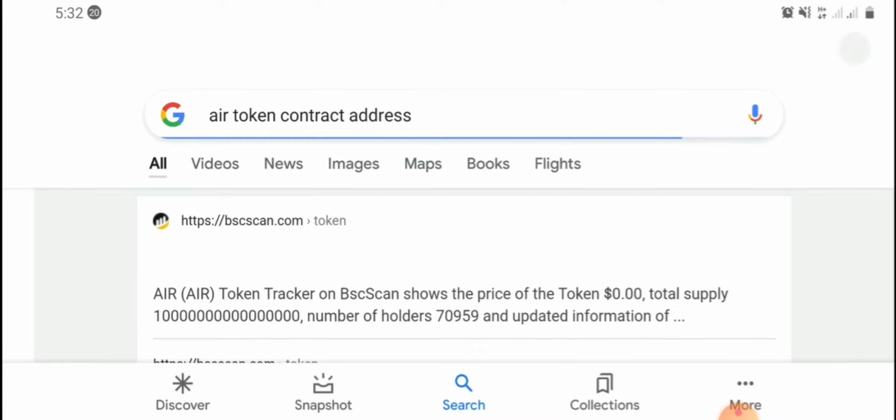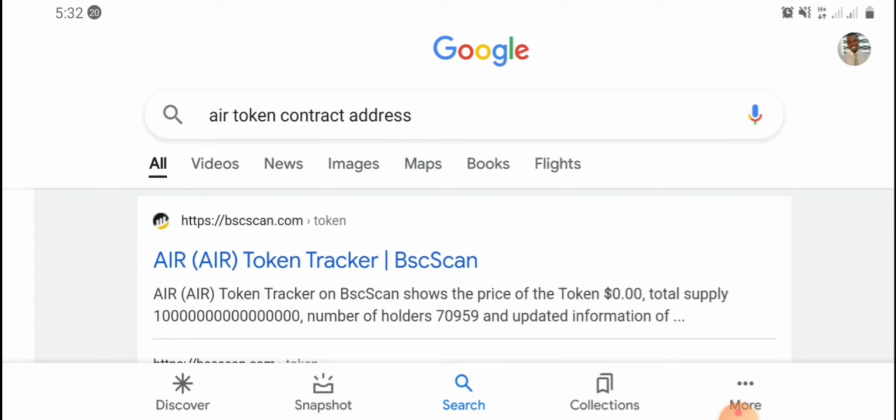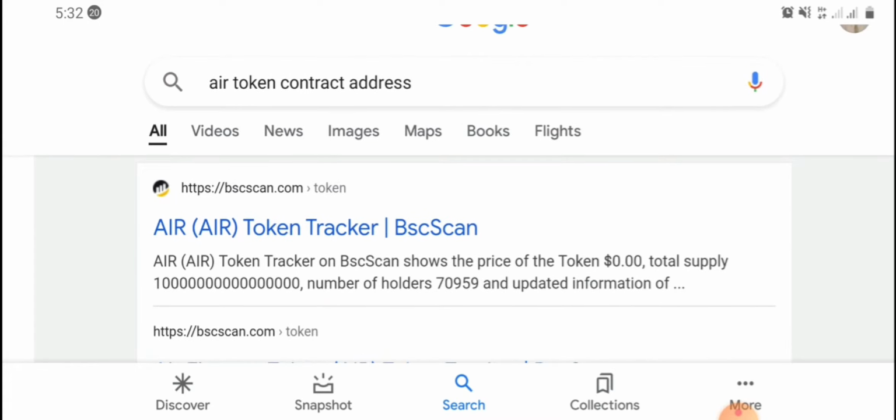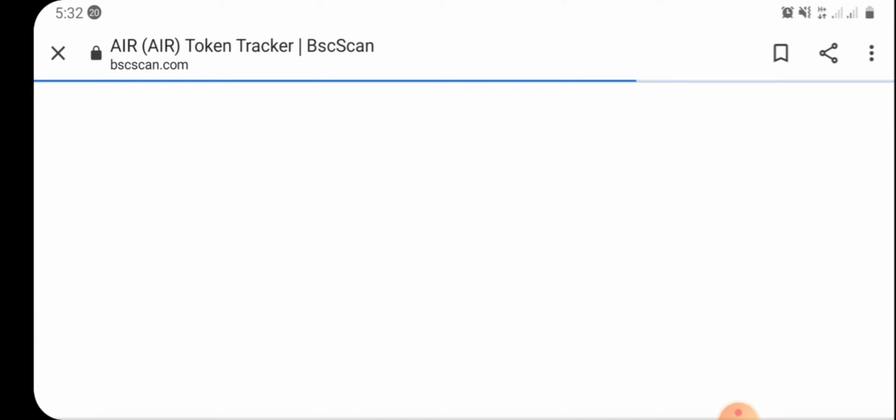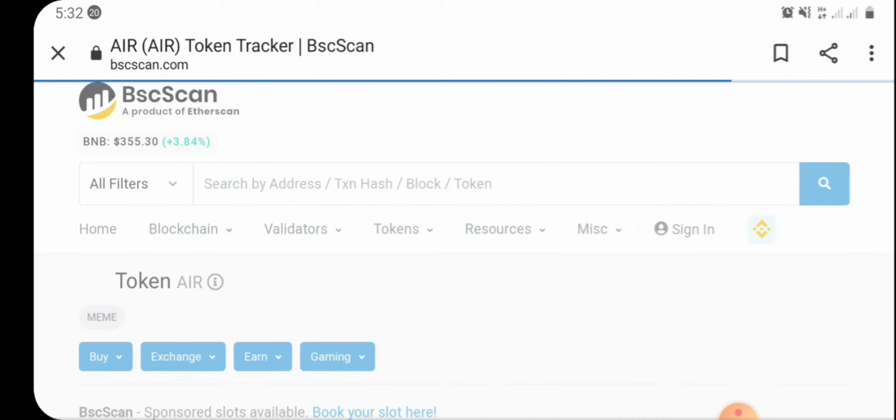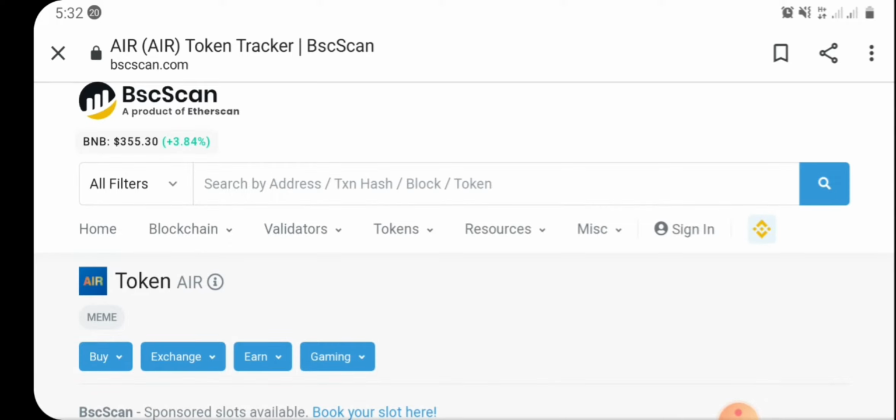Okay, once you do that, you will see the first suggestion that you bring here, which will direct you to BSC scan. So you can kindly just go ahead and select the first, so you can be directed to BSC scan. So in BSC scan, you can be able to access all the contract addresses of virtually almost all the tokens.